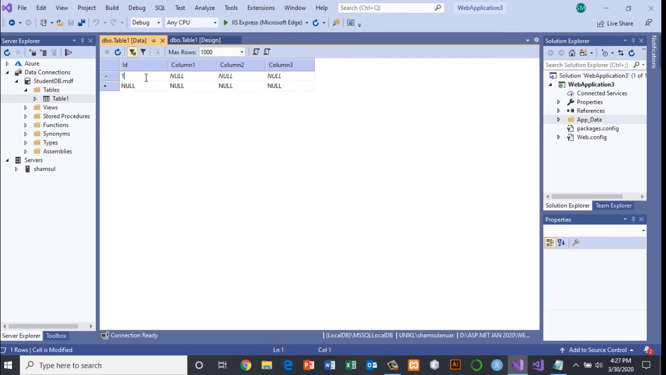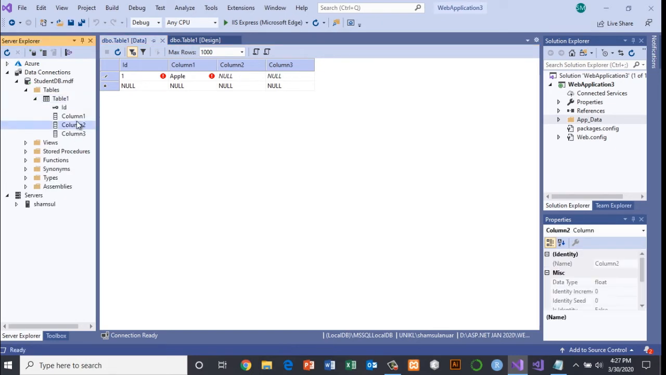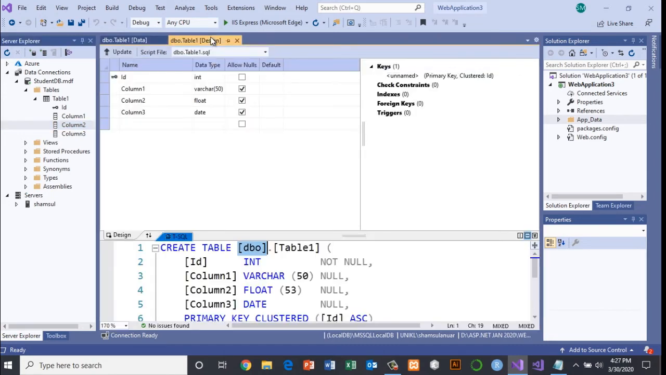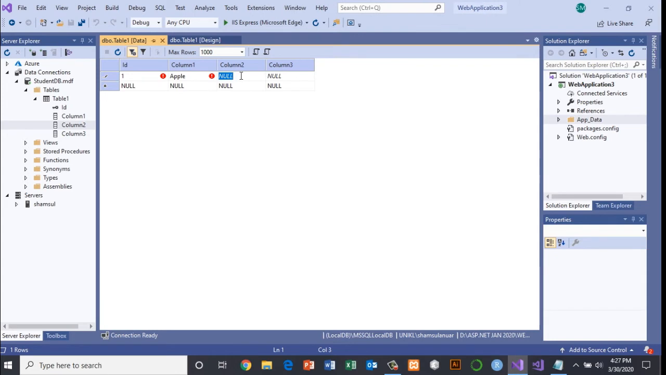For example, this is an integer. Now column 1 is a varchar. Let's say I'm going to put something here, let's say apple. Column 2. Okay, what is column 2? Now column 2 is actually a float. So what I'm going to do is put some value here. Let's say 895. Let's say this is the price of the apples.